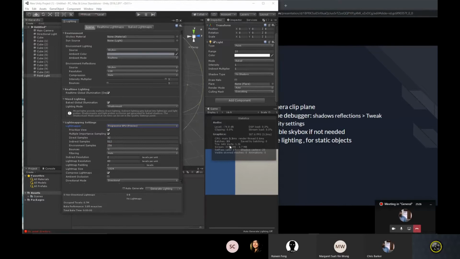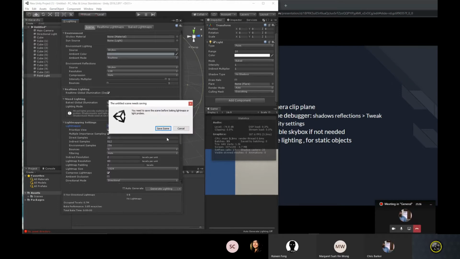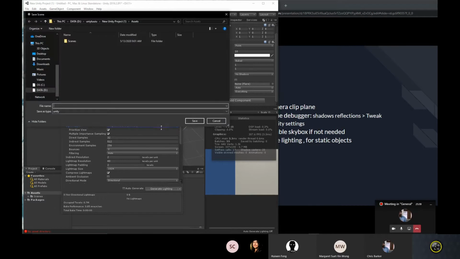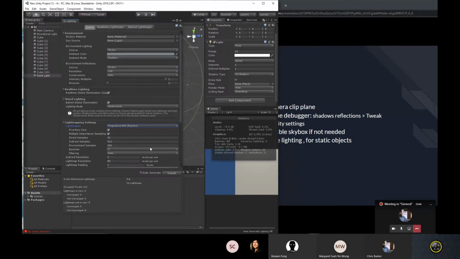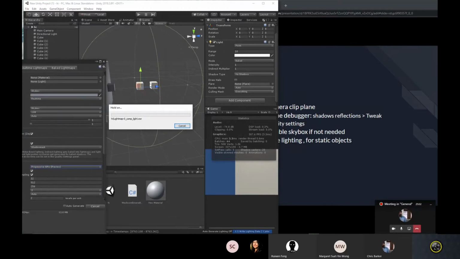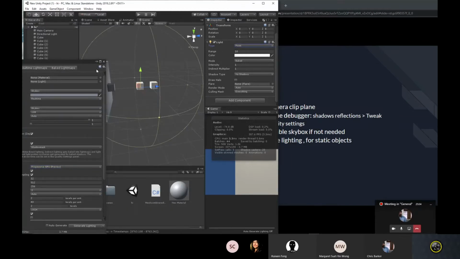So let's have a look at our batches over here. We have 55 batches. We have a light. We have set it to baked instead of real time, and we bake. You need to save the scene before baking lights. Save scene. When you bake light, it also considers the bounces and reflections, so it makes your things look more natural, and we can see that our batches are reduced.